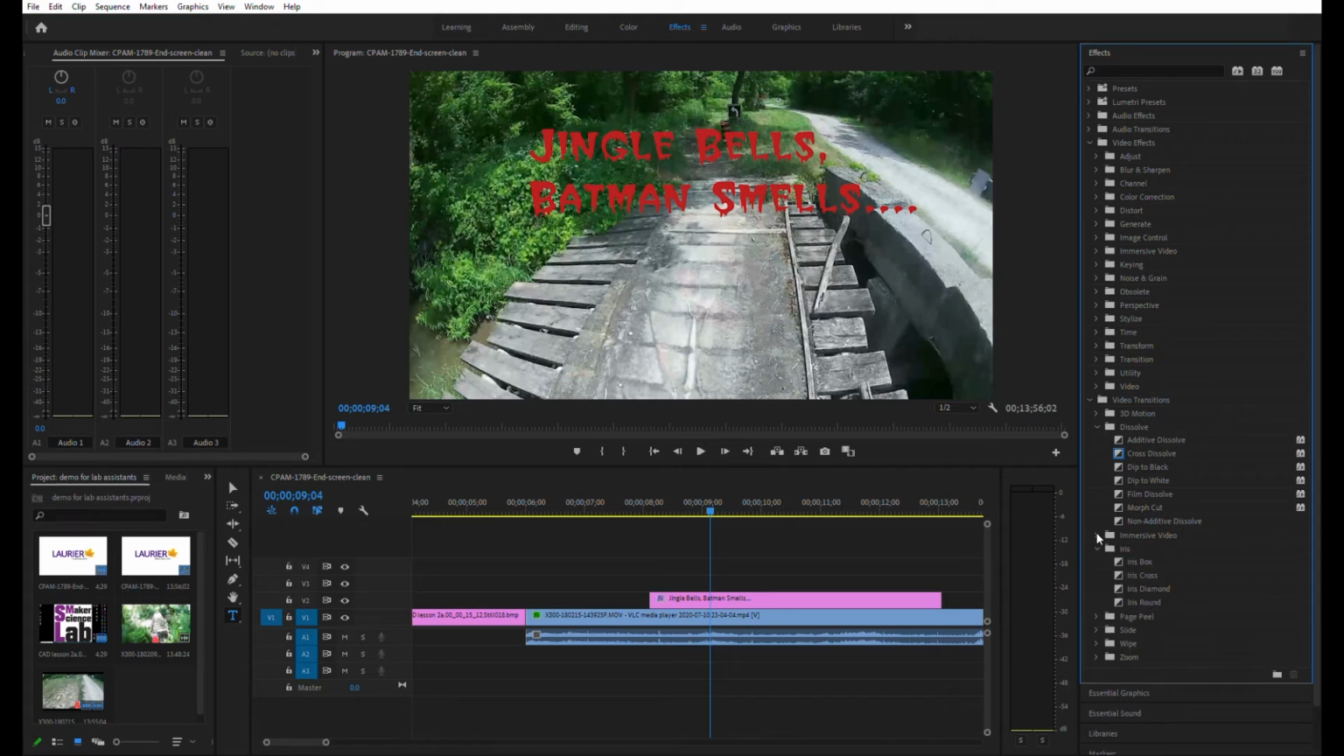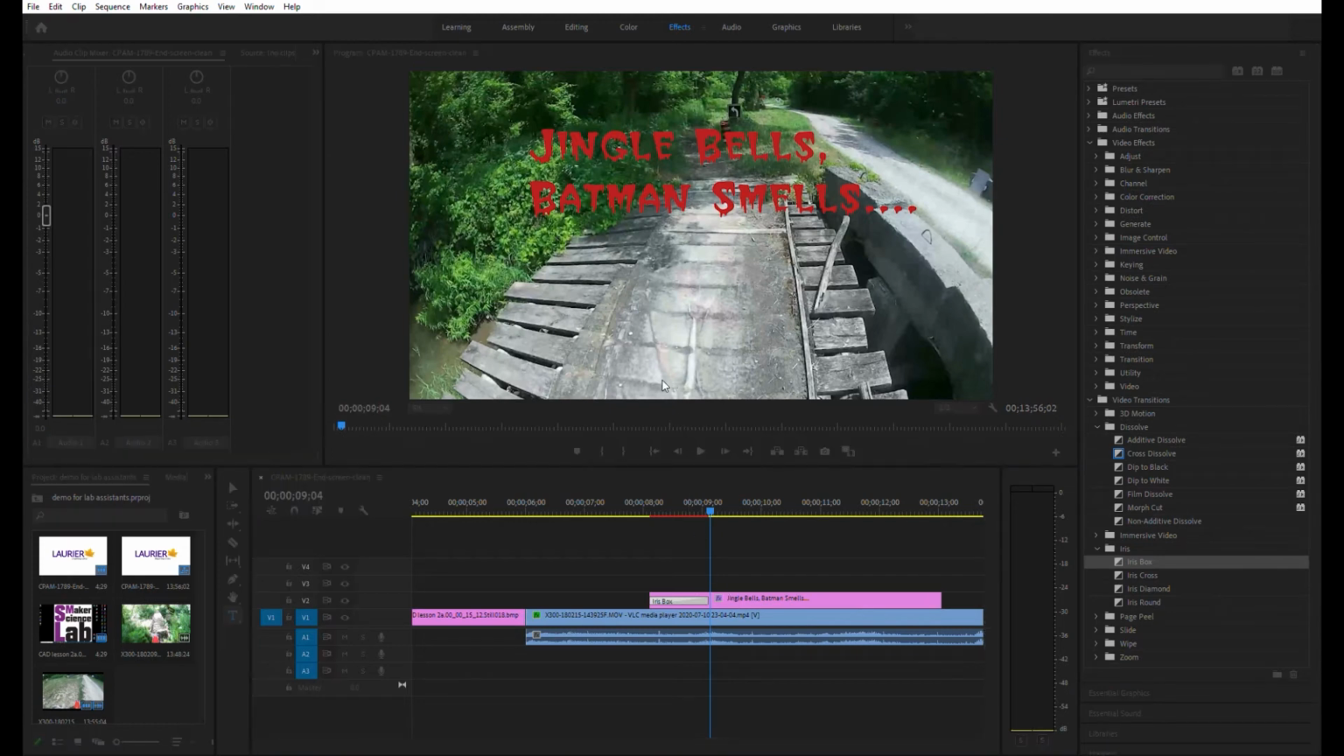There's like iris, and we'll go iris box, and we'll drag that onto the beginning. And you can see the length of time that it goes for here. So just like before, I can right click on it. I'll get a little pop up and I can say set transition duration, and it's 1 second. And so I will take it to say 2/3 of a second. So I'll change it to 20/30ths of a second.